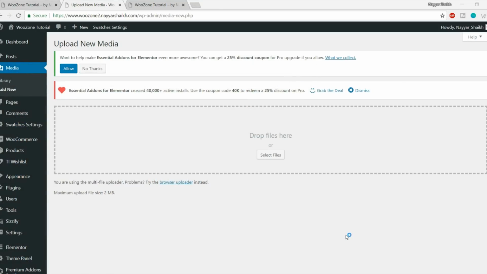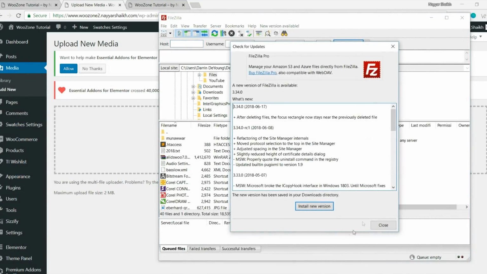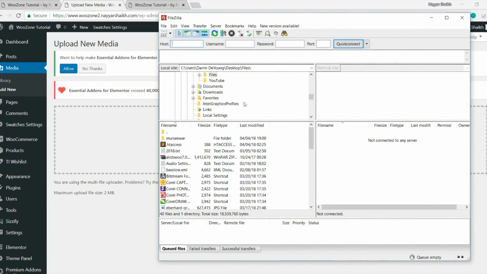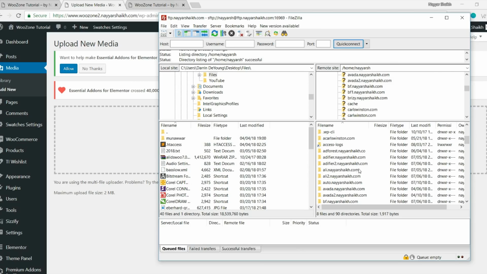Open FileZilla, and if you don't know how to set up FileZilla, there is a video on my channel. Very easily I have shown how you can set up FileZilla for free. Alright guys, now once you open FileZilla, you will see your website folder over here. For example, if you see, my website name is woozone2.nearshake.com.